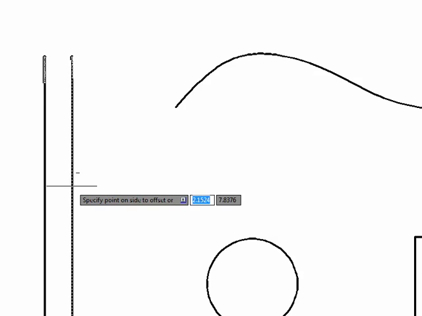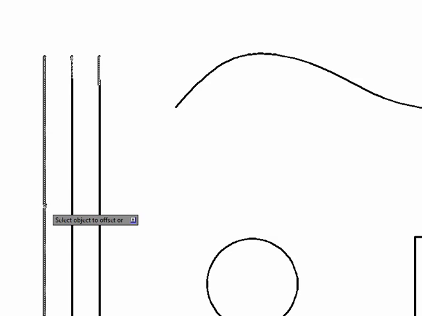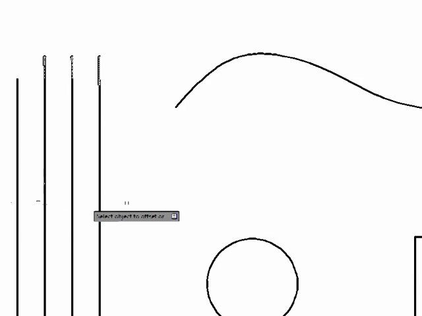I can pick this line and pick anywhere to the right of it, and it offsets that one a half an inch to the right. And as you can see, I'm still in the command. Any object that I select now, I could offset a half an inch. If I were to pick here and pick to the left, it would offset that line to the left.